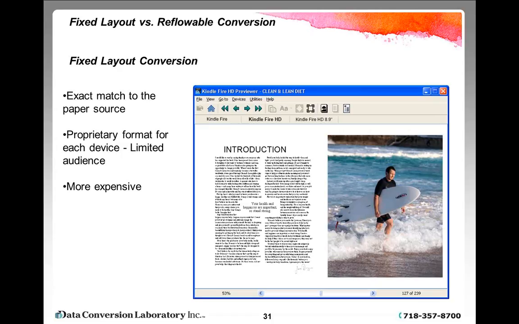Because of that, not only is the conversion more expensive for a fixed layout, because you need a different file for every device, it ends up being a more expensive proposition. However, if you're very married to the look of the source, and that's very important to the look and feel of your book, then this is the kind of conversion that you would want to go along with.